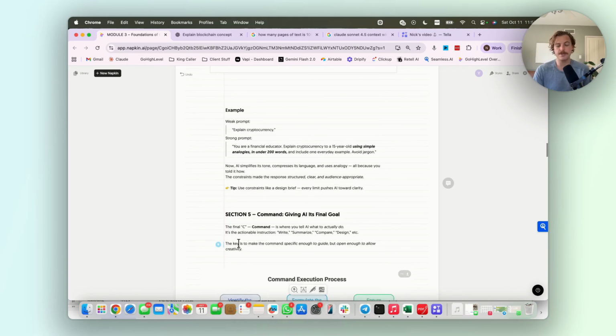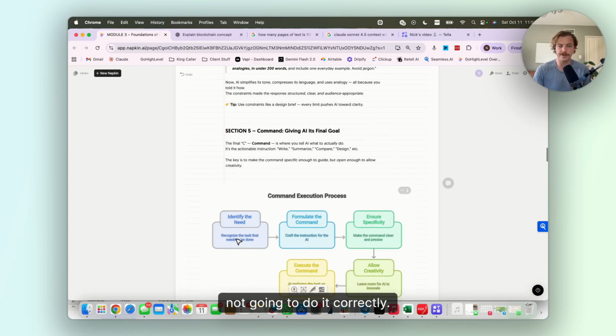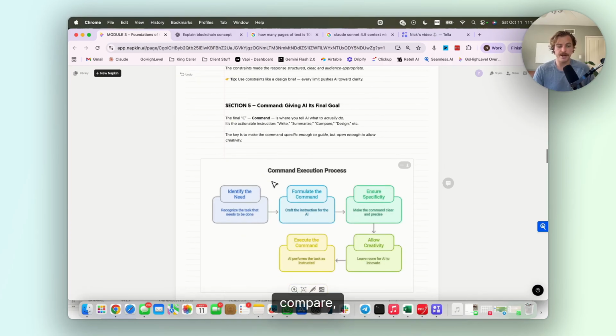Finally, we have command. You need to tell the AI what to do or else it's not going to do it correctly. You need to be very specific. You need to say write or summarize, compare, design, whatever it is, or even read this document.